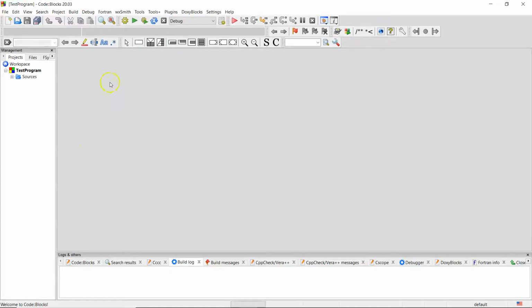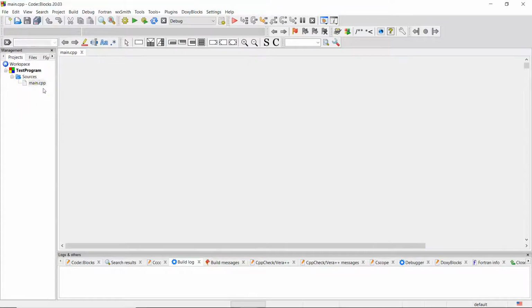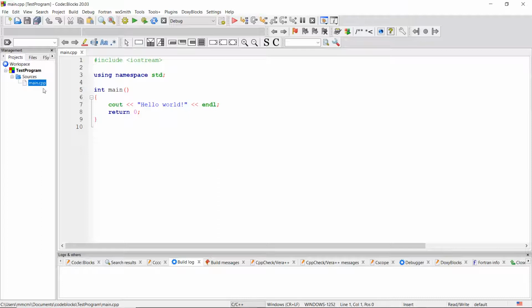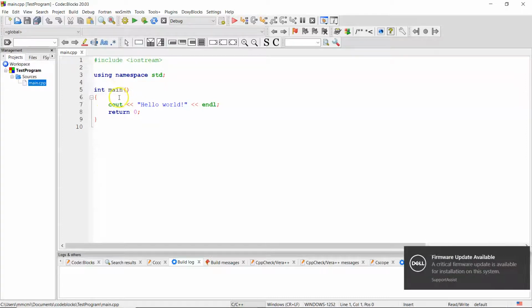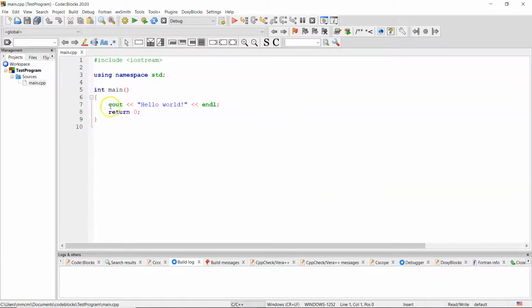Okay, so here's our opening screen. Come over to the left, and where it says Sources, you're going to expand that by clicking the plus, and then double-click main.cpp. And there's our opening program. And this is just a template that the compiler automatically loads. I can show you later how to change that, but for now it's okay.